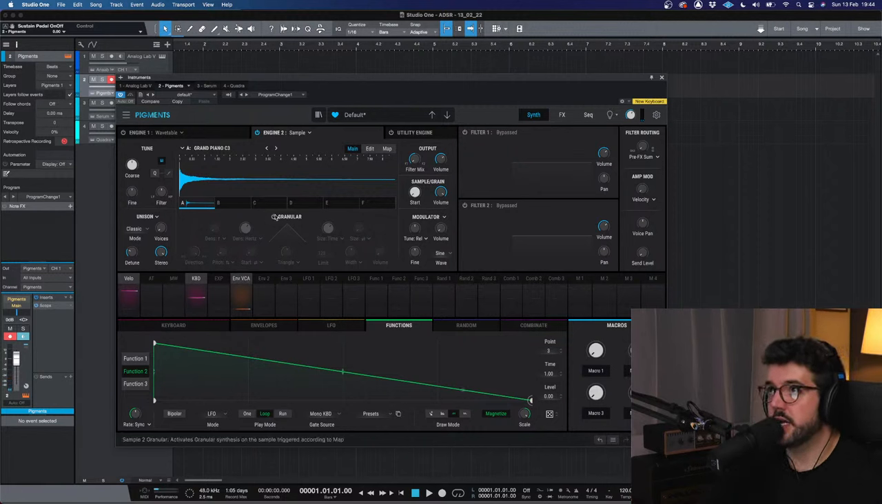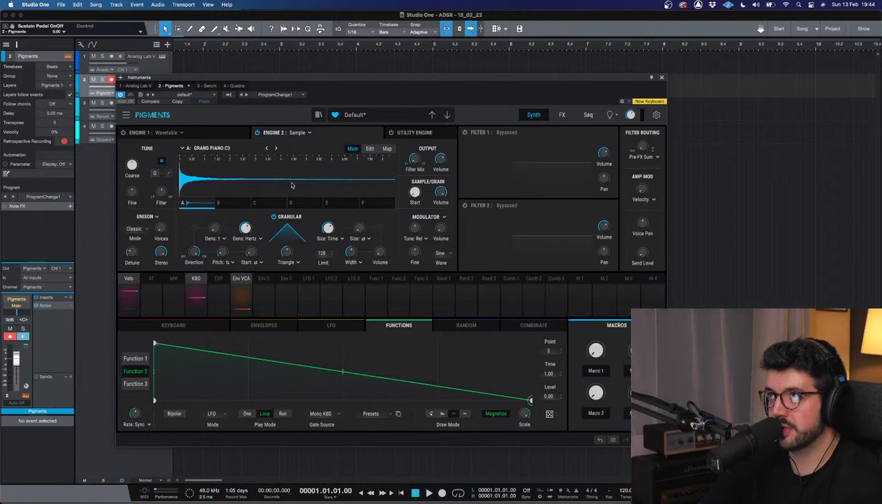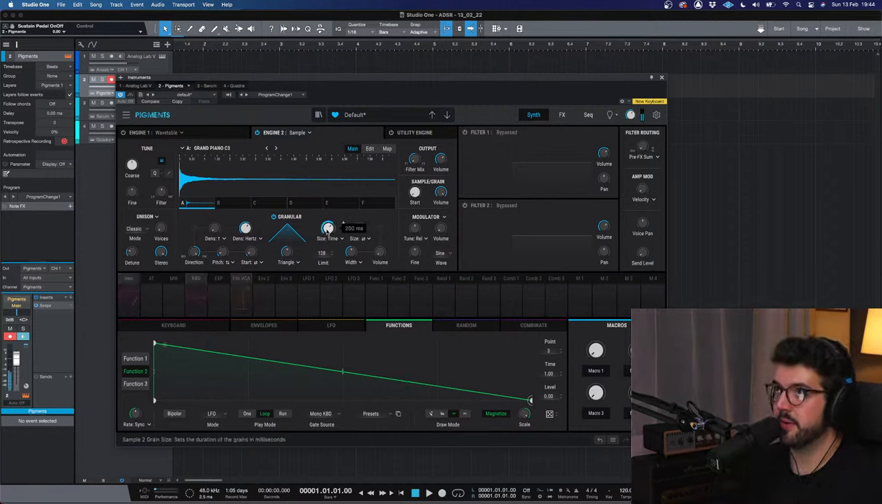So granular, again, I've got a good dictionary definition here for you guys. Granular works on a micro time scale, and it breaks audio into tiny segments. If you imagine this piano sample divided up into tons and tons of micro samples, the granular engine goes through all of these, and these are the grains. So let's have a listen to what the grand piano sounds like now.